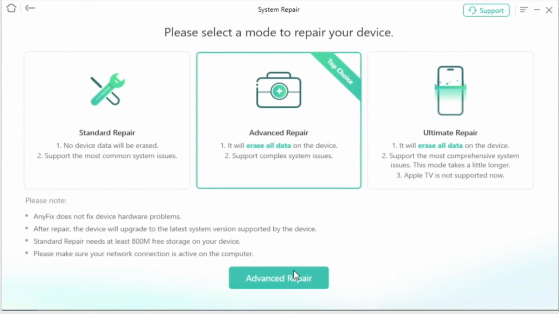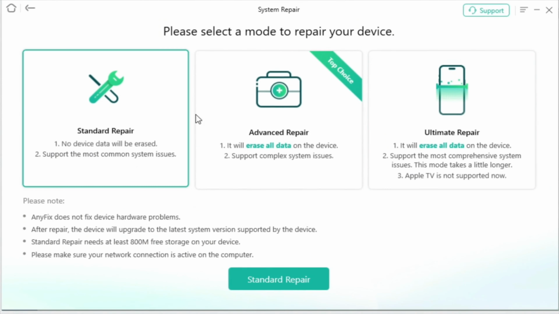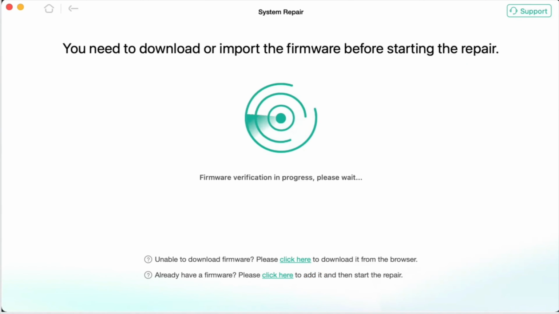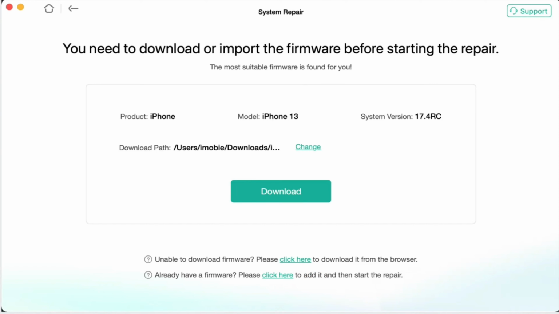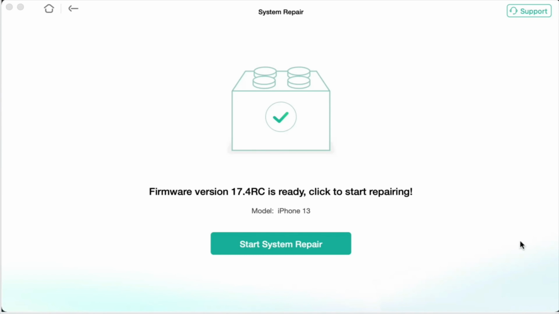Then 3 repair modes will appear on the screen, and let's go with the standard repair first. Now you need to download the firmware for your iPhone. In this step, NFX will recommend an appropriate firmware package to complete the repair process successfully. Then click on the Download button. When the download is finished, click on the Start Standard Repair button to start the repairing process.